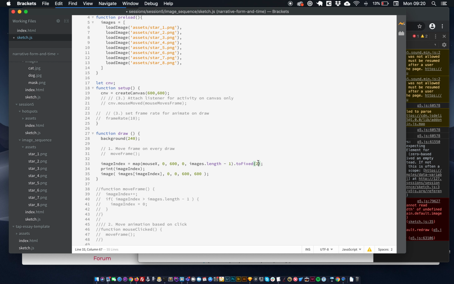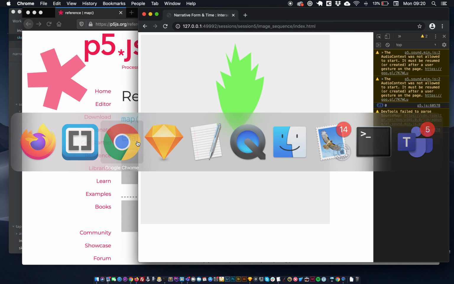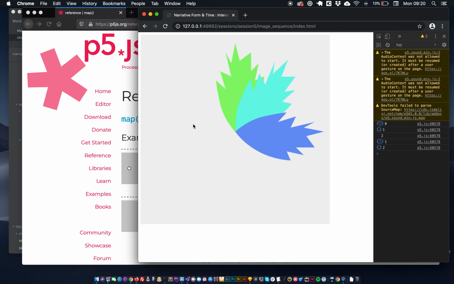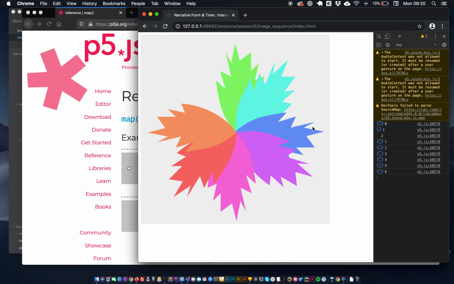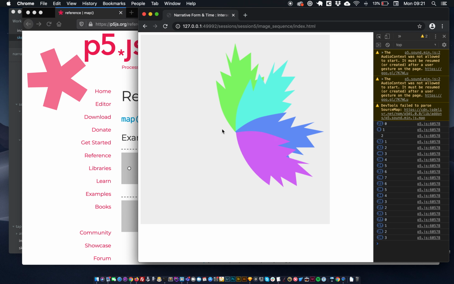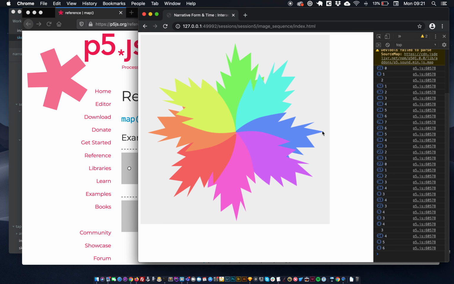Now we don't want any decimals, we want it to be rounded to a whole number so that we can use it in our image index, so we can use it in our images array. So here we go. We're still getting errors. Let's refresh that. Oh, it's working. So you can see that as we move our mouse across, we're going through the image index. If we're in the middle, it's in the middle here. If it's at the end, we're at the last frame.